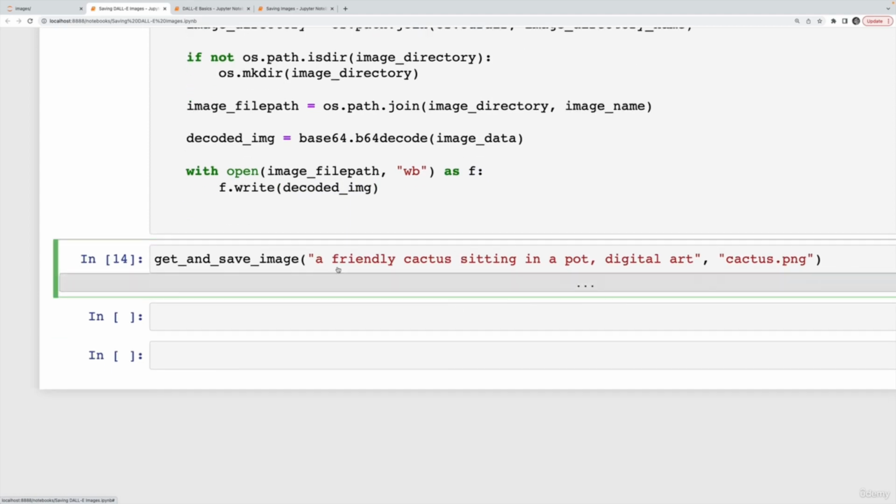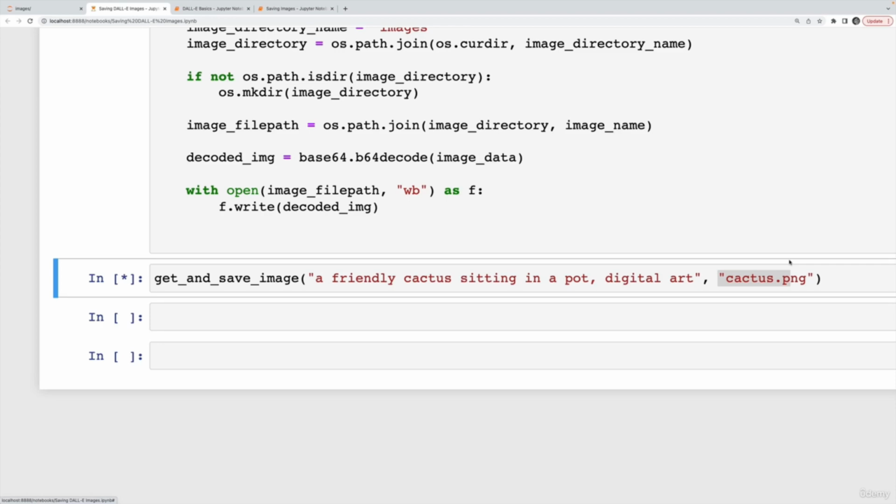Okay, and then let's try executing. Here we are, get and save image, friendly cactus sitting in a pot, digital art. The title is cactus.png, and we hold our breath.